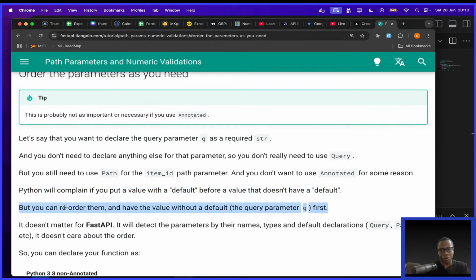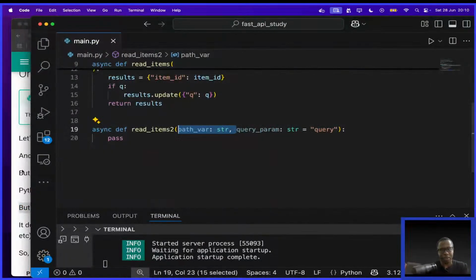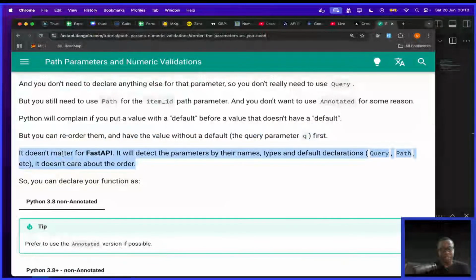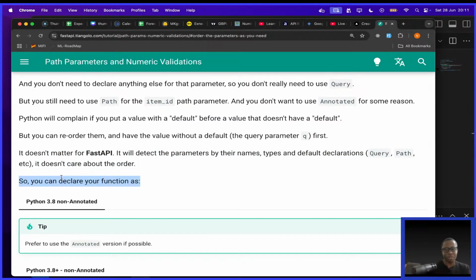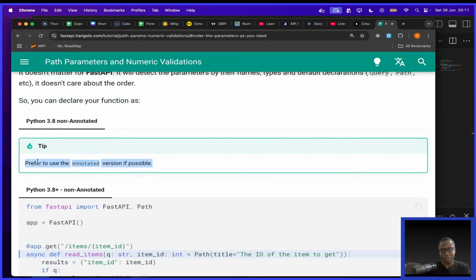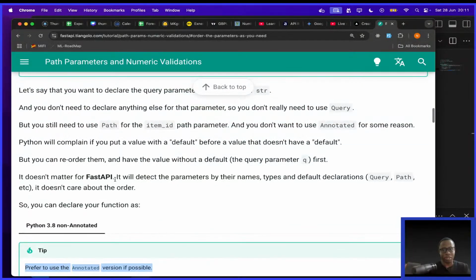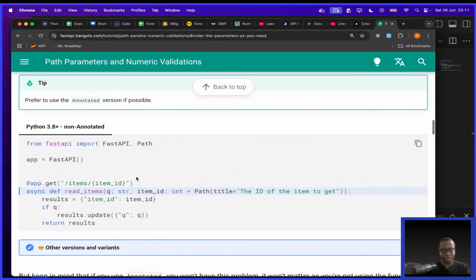They're saying you can reorder them and have the value without a default, the query parameter, first. So they're saying it doesn't matter for FastAPI. It will detect parameters by their names, types, and default declarations. Query, Path, it doesn't care about order. So they're saying prefer to use the Annotated version if possible. This is a tip. It's good to know that the order doesn't matter. That's one less bug to run into, and one bug we can easily avoid.